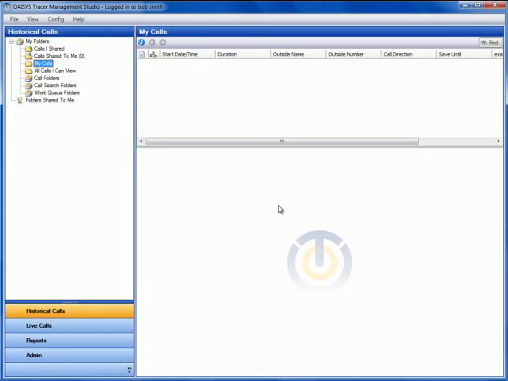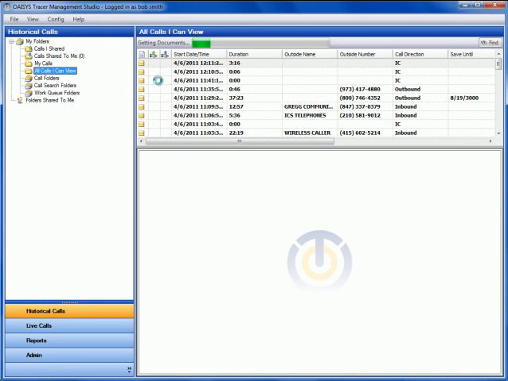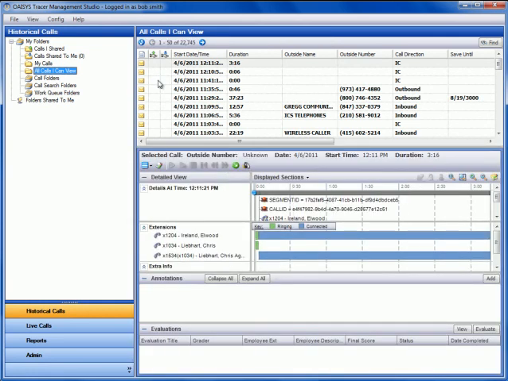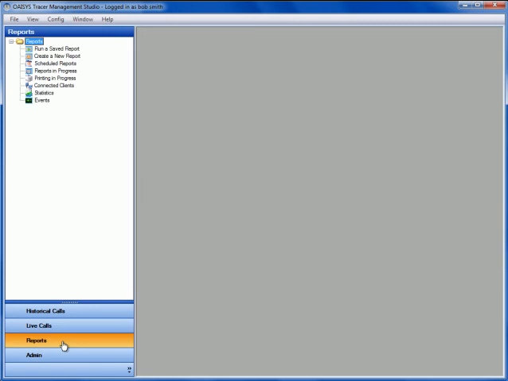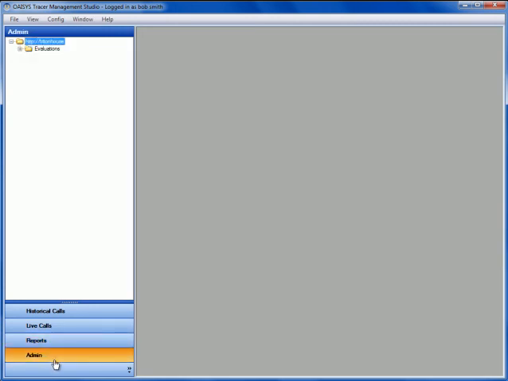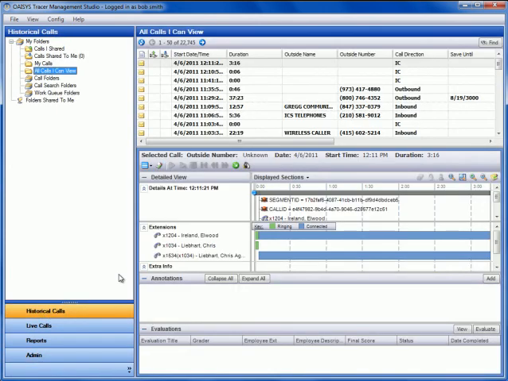It's going to take a while to come up the first time, but once we get everything loaded, now I can start working around with the software. So click on All Calls I Can View. You'll see here that Bob Smith has access to 22,745 calls in the software. This is my historical interface. This is where I go to look for, listen to, and work with the calls that are all said and done. He also has access to the live call interface because he's a call manager. He can run reports in the software because he's a call manager. And he also has some very limited administrative access. So I am now logged in as Bob Smith, and I'm ready to conquer the world.